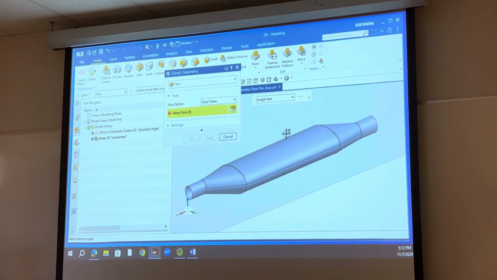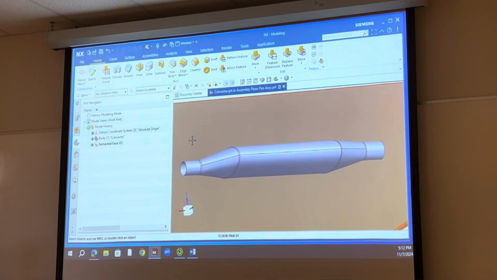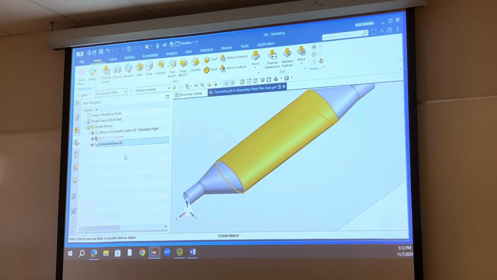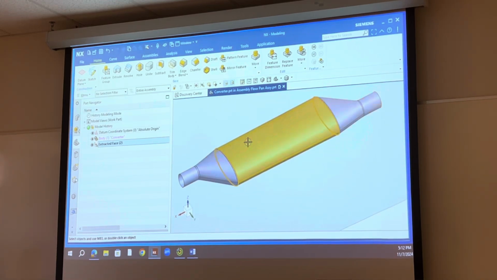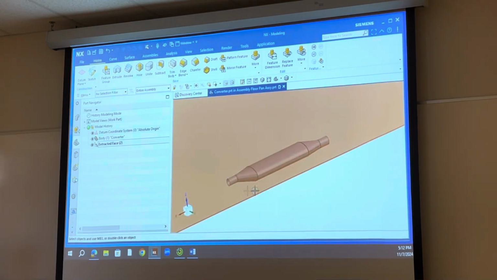But if I have it on face chain, I can pick one, and it did pick one. But I can also make a second pick, it's got two faces picked, and if I hit OK, the difference between just face and face chain is if you pick multiple faces under face chain, as long as they're all touching, it makes them one feature. When I did it as single face, I made two picks and made two features. Anyway, I spent a lot of time talking about that. It's just an option that's good to be aware of. Now, just to make sure it really worked, I can hide the converter, and there it is.